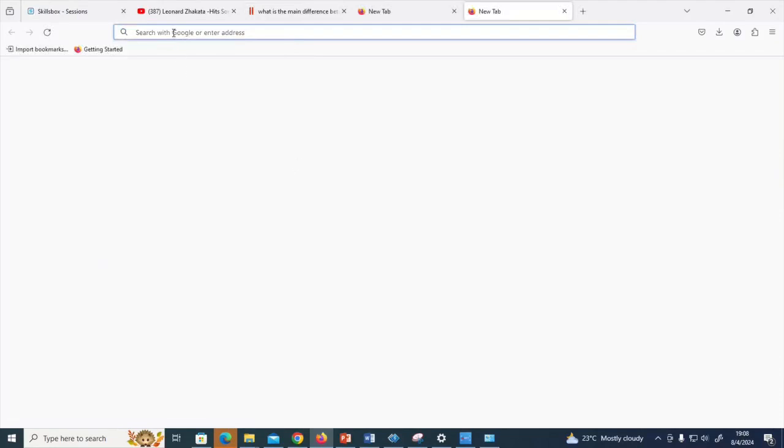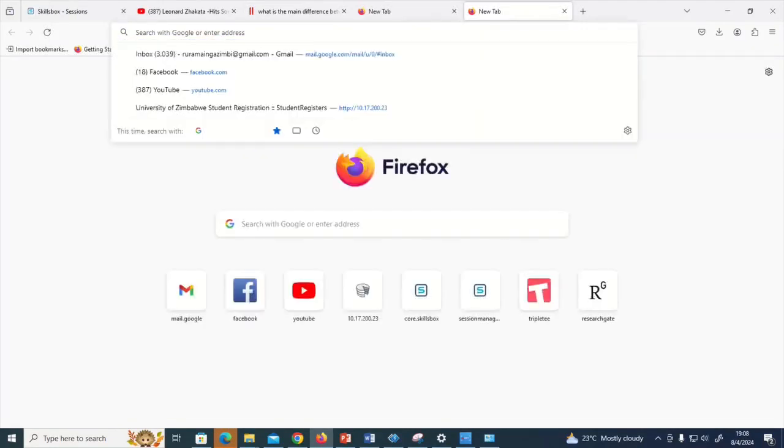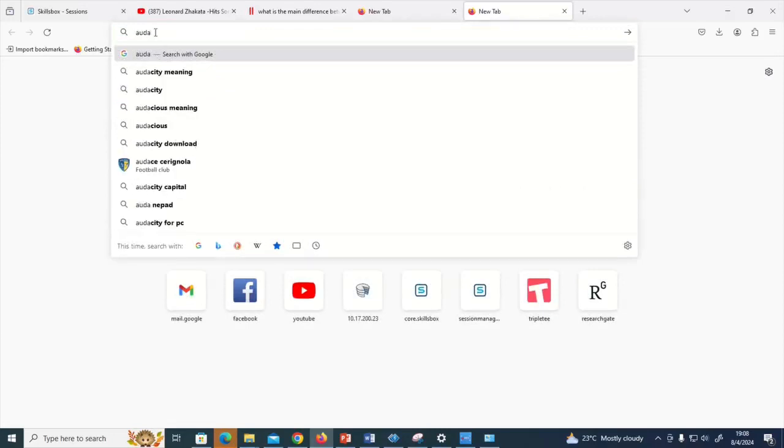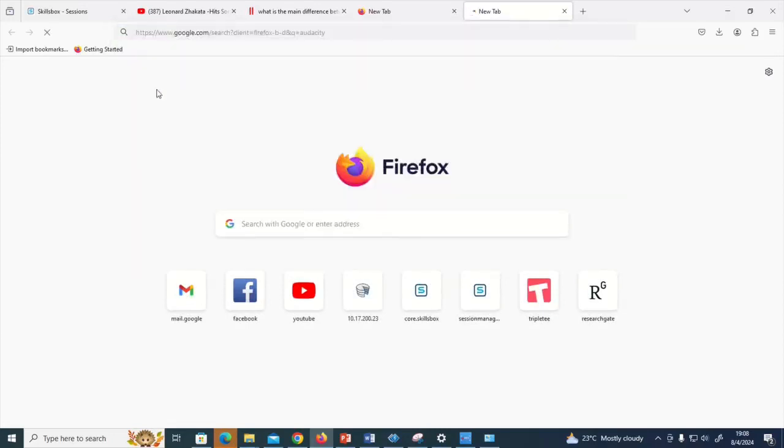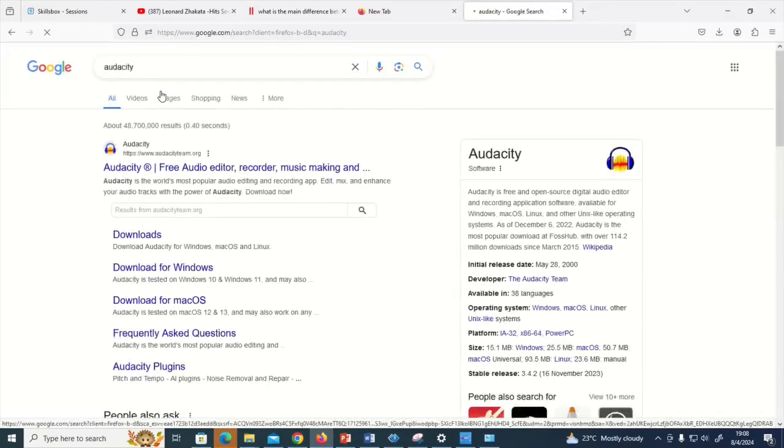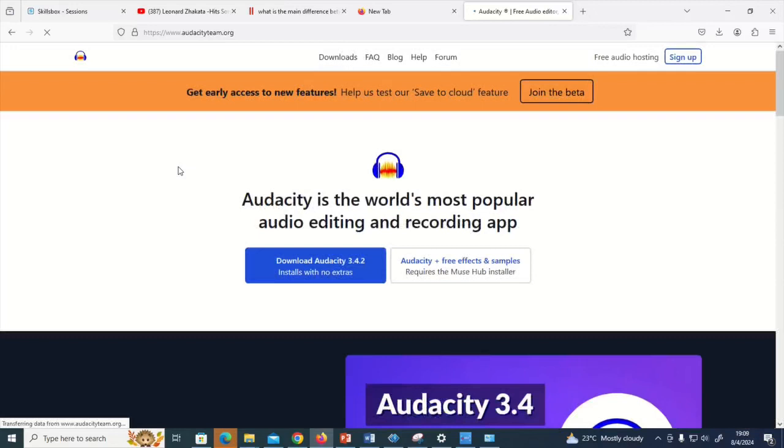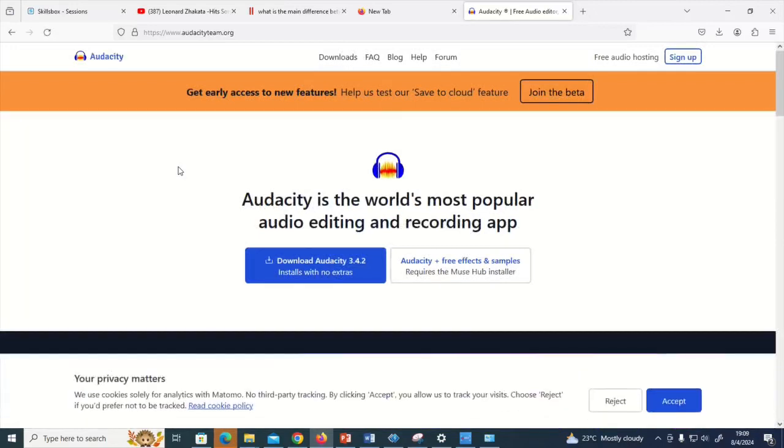So if I do a search of Audacity, remember, you'll be navigating to the website of an application of your choice. I'm just showing you how I get to download Audacity. So on their website, I've got an option of downloading Audacity. So I go on download Audacity.